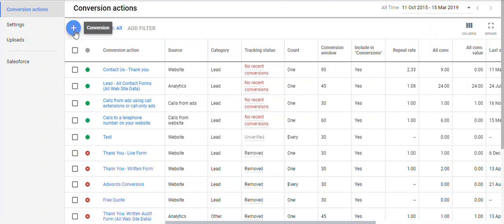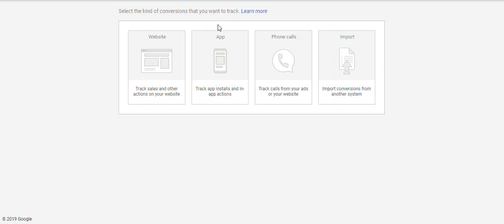So to create a new conversion, you just click on this blue button, add conversion. There are 4 different types. You've got a website conversion. Those are some of the ones that we're running through now. This is the one that you'll use most often. Then you've got apps. That could be the Apple Store or Google Play, so it's Android apps or Apple. And then this is the phone calls that we're running through now, and then you've got import.